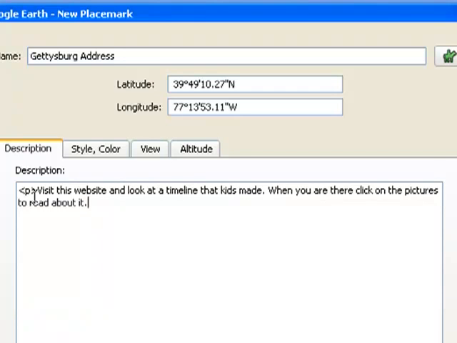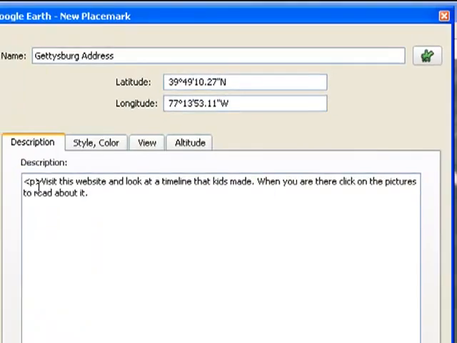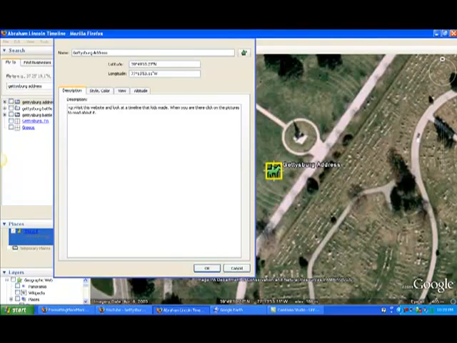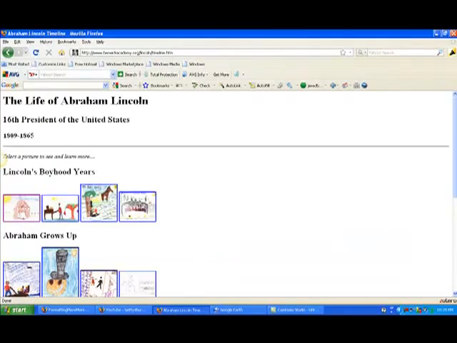It says visit the website and look at the timeline that kids made. And when you're there, click on the pictures about it. What I'm talking about is this website that I found right here. So I want to make a hyperlink to this timeline. So I'm just going to go up here and copy the address. Then I'm going to go back to Google Earth.